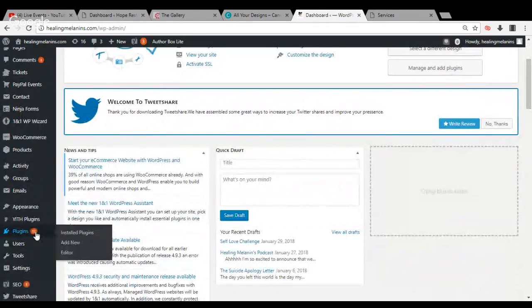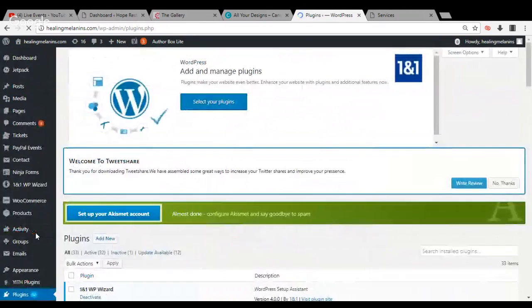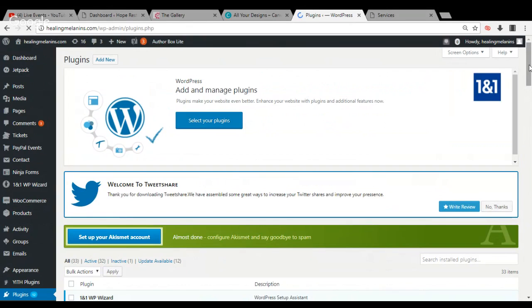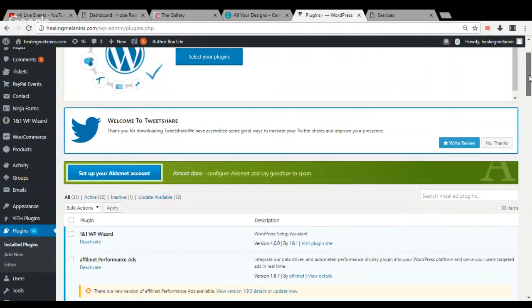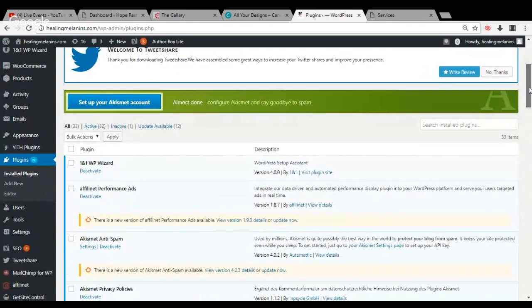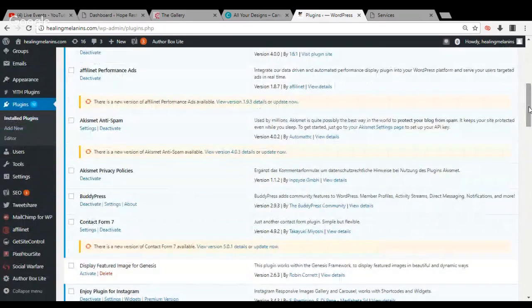So plugins. We're gonna go to our installed plugins because I need to get all the plugins I had from here to there, and I really don't remember every plugin. But plugins is what makes your site pop. Think of plugins as being like an app or a little extra thing that you can use. Some of these plugins I do not use.